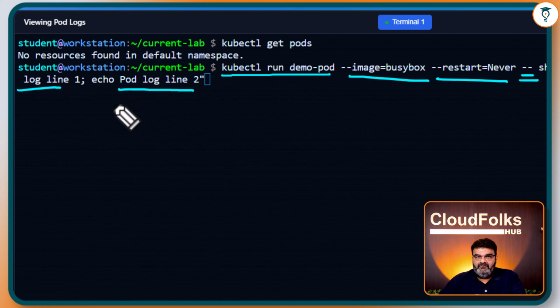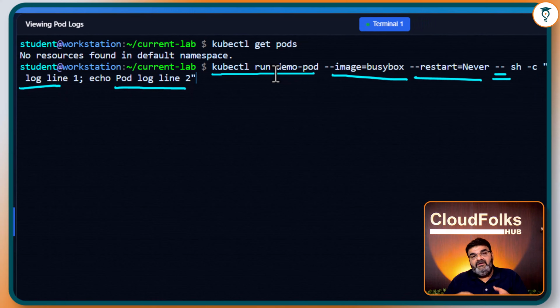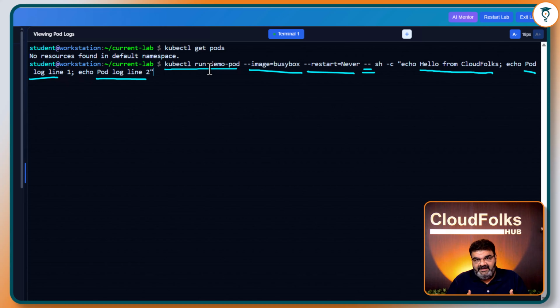The simple idea is, once I run this command, it will create one pod, demo pod. Inside demo pod we will have one container that will run these three commands, and then the container will be terminated. Our aim is to check the output of these three commands. Let me press enter.